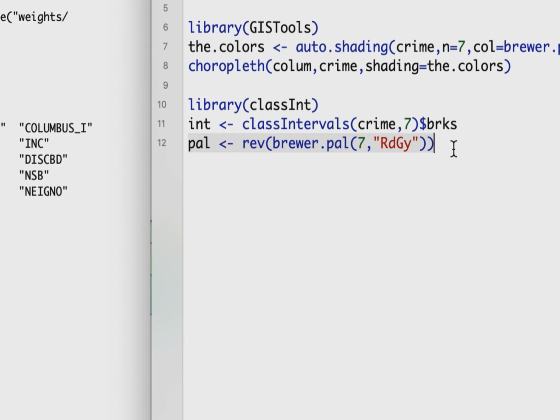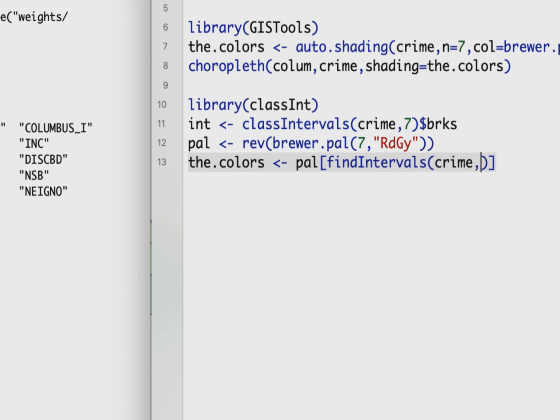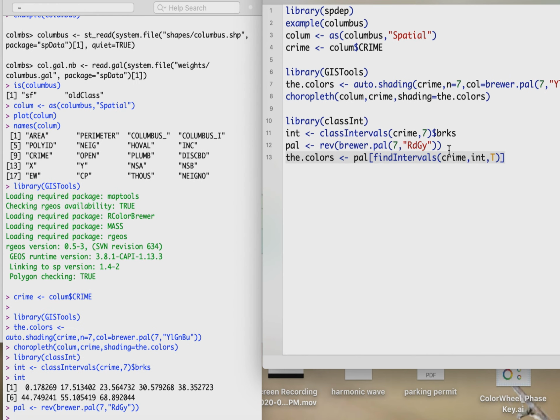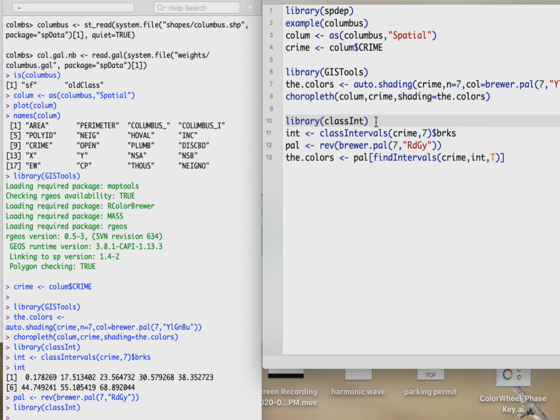Okay. Then we have to determine the colors using, I'm going to say take the 7 colors in my palette list and use findIntervals using closed int and set that to true and make sure that I'm doing that right. I'll find, the function is singular.